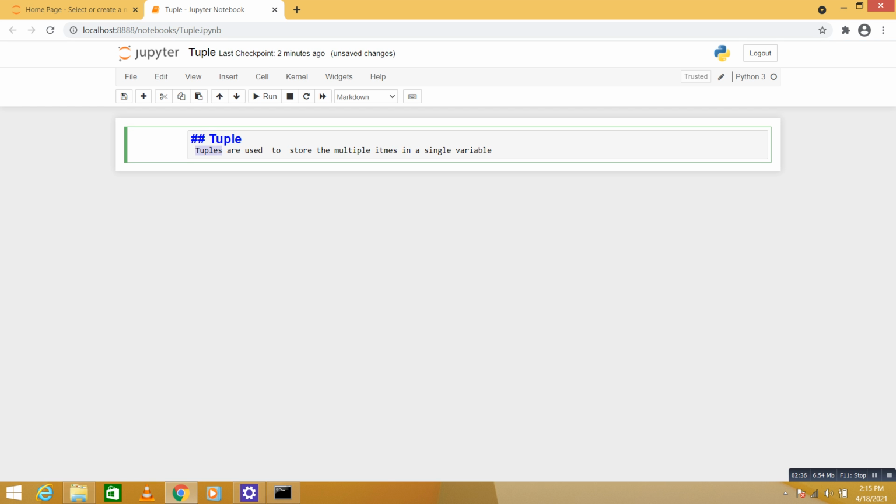A tuple is an inbuilt collection or inbuilt data type in Python. Python has four inbuilt data types: list, tuple, set, and dictionary. So what is the difference between list and tuple? We already discussed that, but still here we're going to show it. So what does a tuple do?